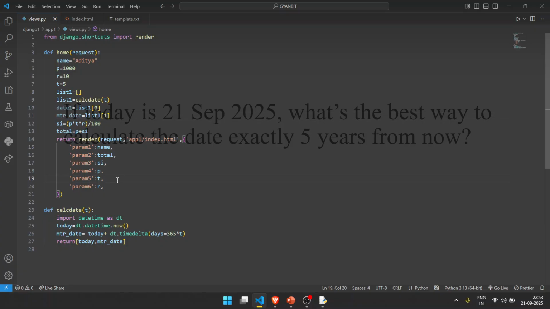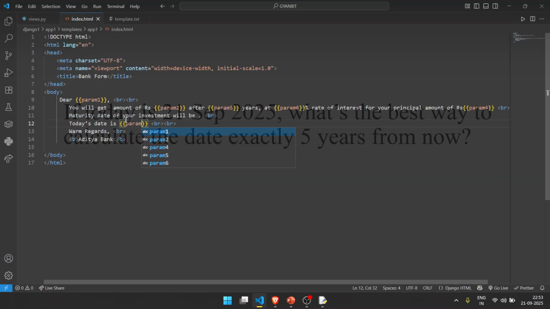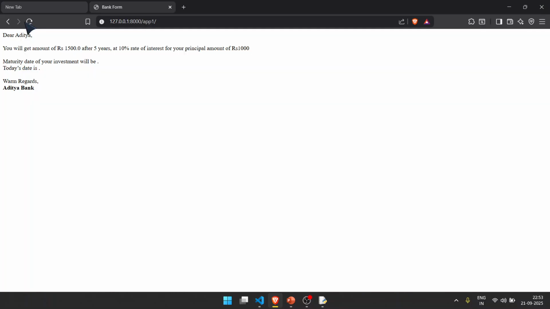So now we can also give out param 7 and 8, let's say date 1, whereas param 8 will be our MTR date. Following till now? And we need to make the changes: today's date is param 7, whereas my maturity date will be param 8. Let's just confirm. It will be 2030 and it will be 2025.